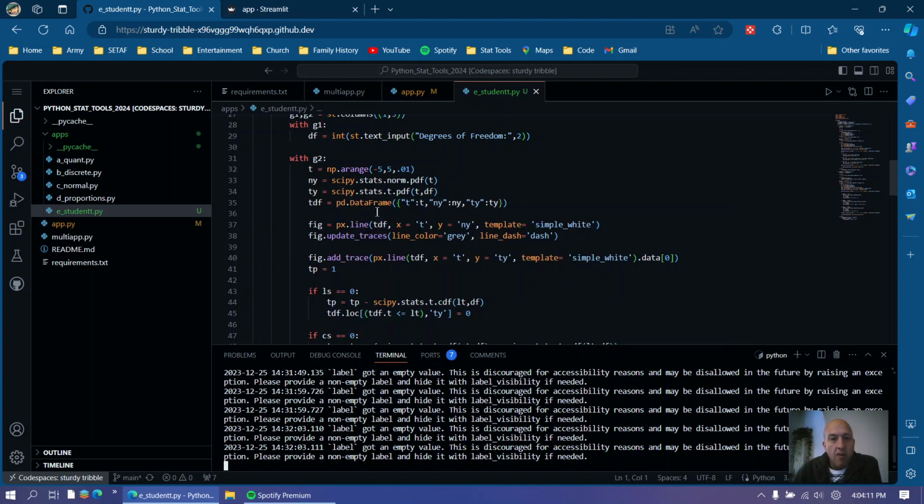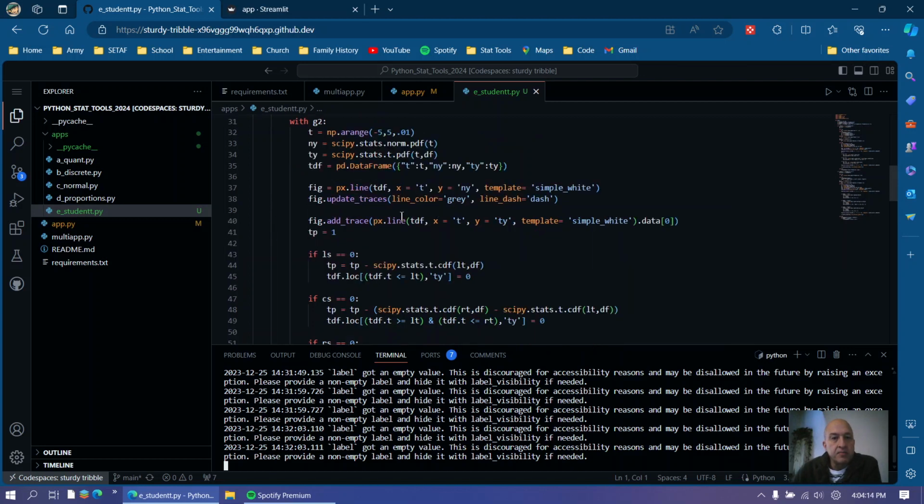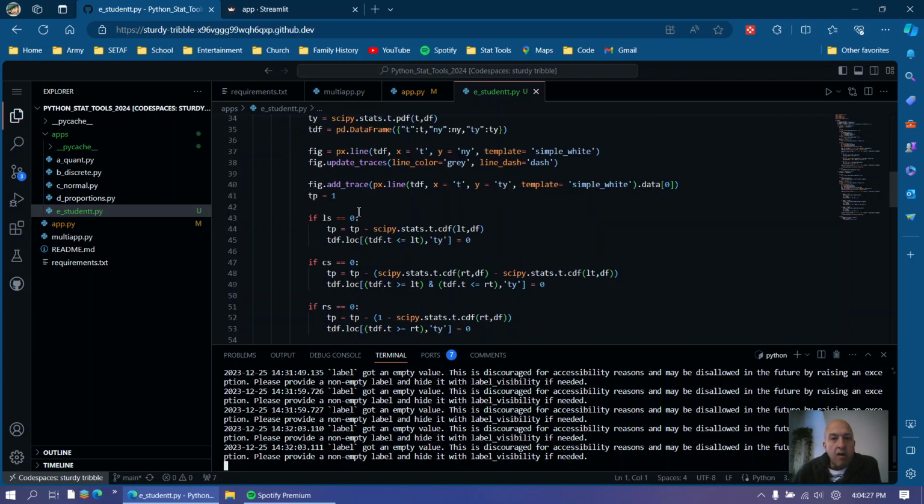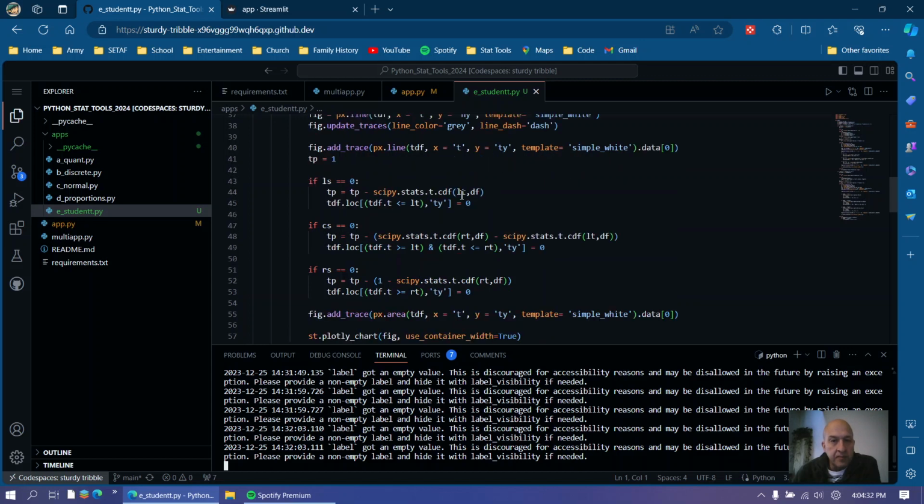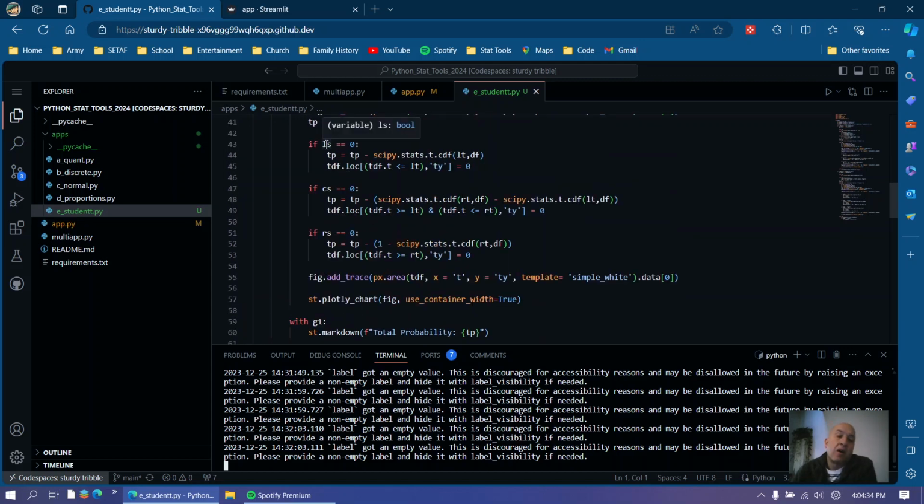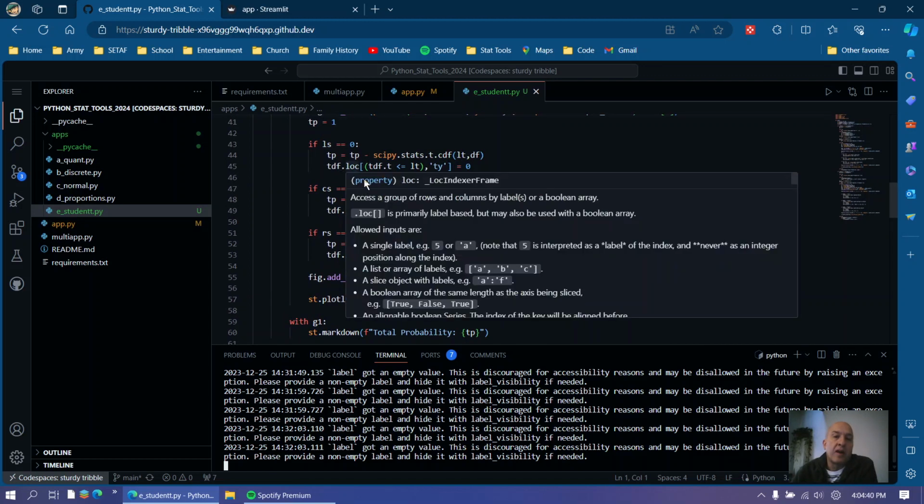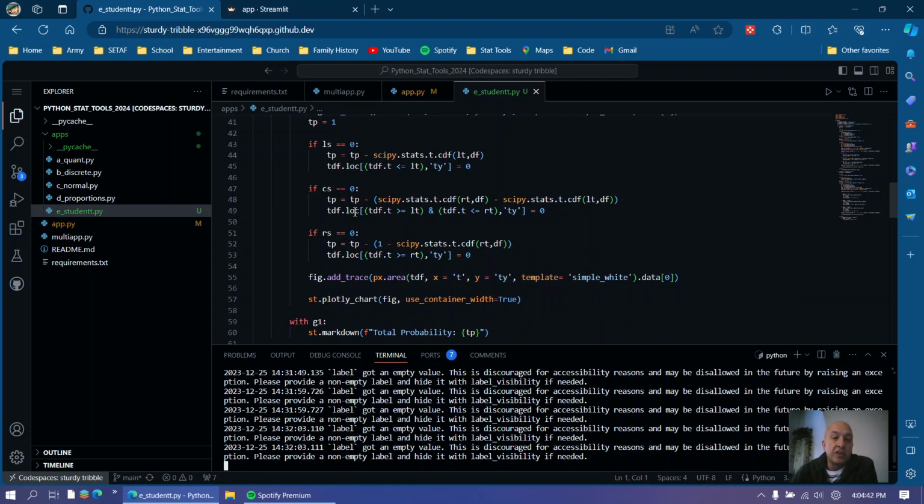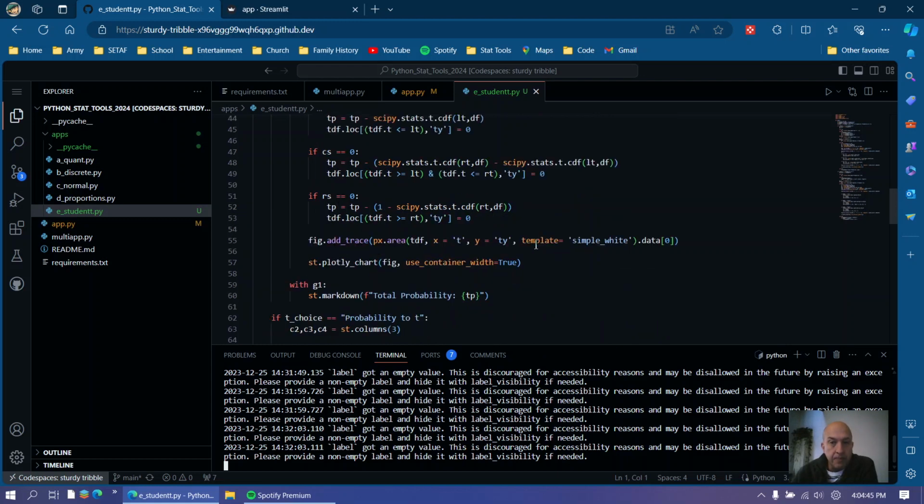And then put that in a database, and then create a Plotly Express line for the normal distribution. Make it dashed, and then add a trace for the t-distribution, and then depending on what is checked, that will create that shaded region underneath. And then plot it.